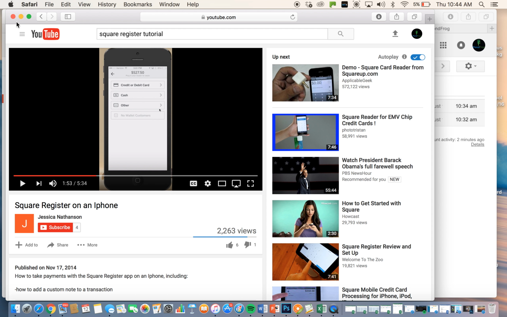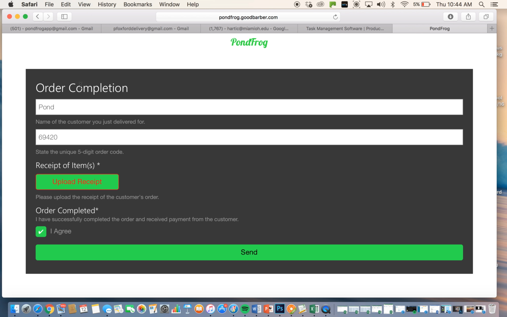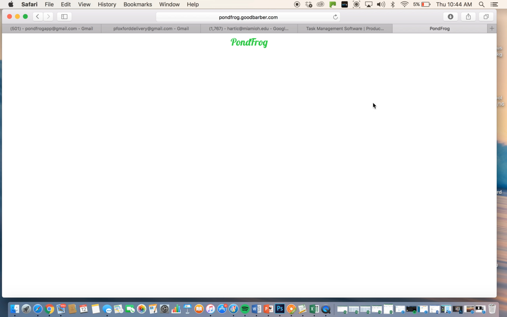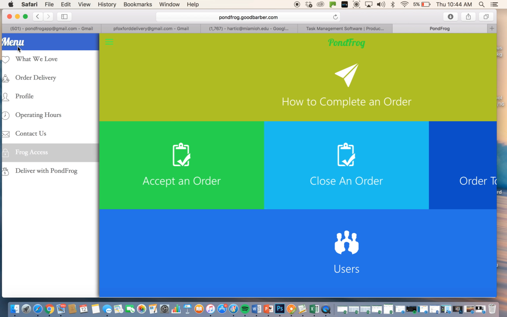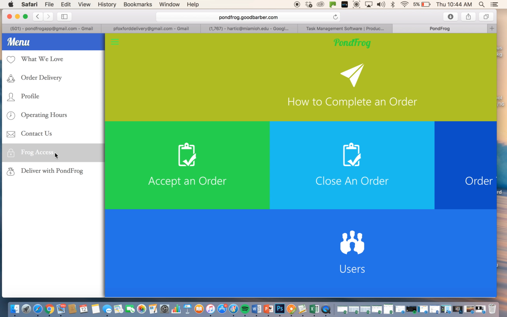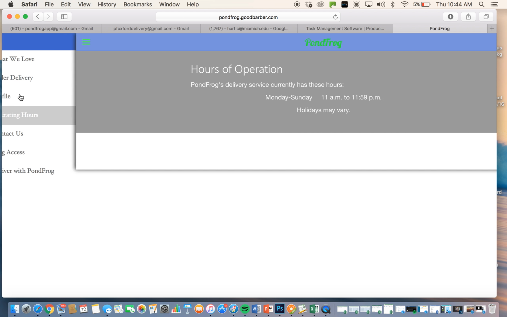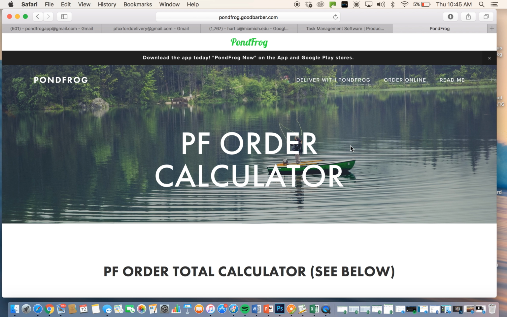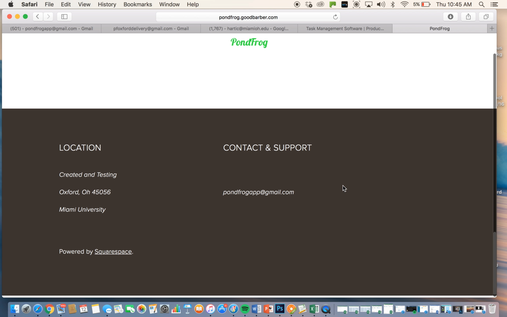So the only other thing is, once you've filled out that close an order form that I was showing you, this one, the last thing to do in the app is calculate the total. So you click on, I'll go back for you real quick, right here. Okay, right here, order total calculator. Click that. It brings you to a page on the website. You can scroll down.